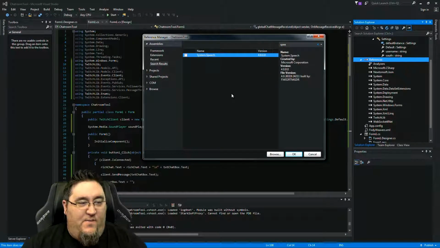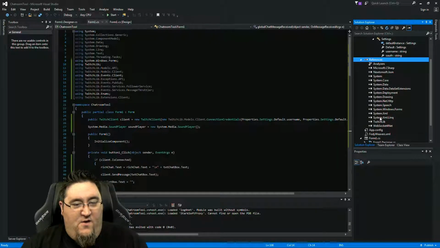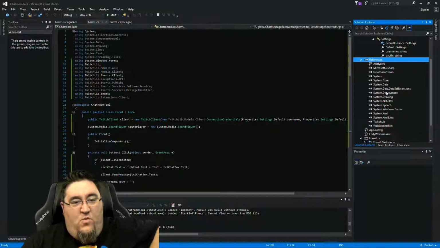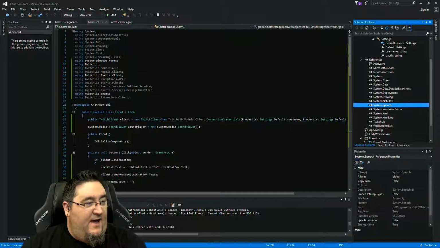Yeah, system.speech. It's part of system.speech. So I searched for it, found it. Now you need to check the little box to include it and then hit OK. And so now we have access to system.speech. So I need to add a thing over here to use it.